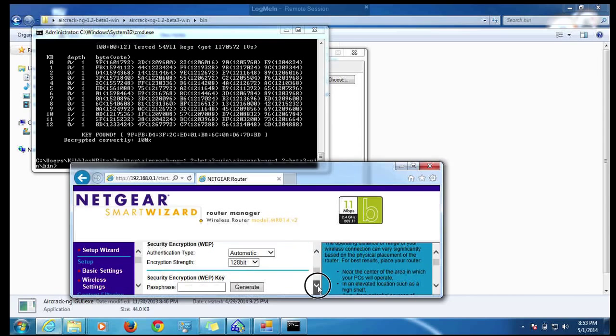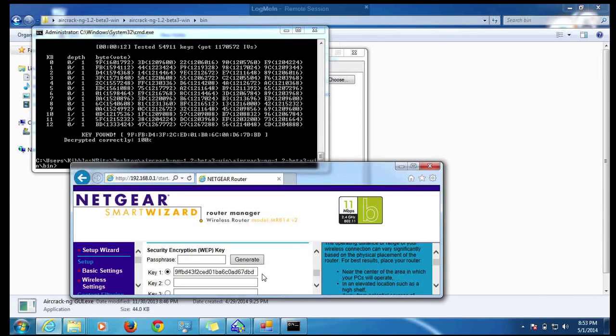If we scroll down to where the WEP key is, the passphrase that I put in generated this WEP, and as you can see, it matches the WEP that's right here. And so if we were to connect to this wireless network, we would now have the key to do so, and that is how you do it in a nutshell.